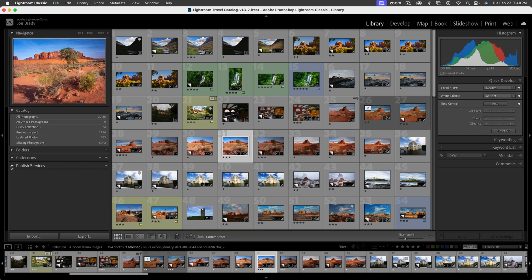Again, published services, not something I get into. I mean, what's even on here? I know Facebook can be added here. Flickr, yeah, I've never been on Flickr. I have no idea what's there. So again, the library module over here is for organization and importing, and that's not something we have done yet.